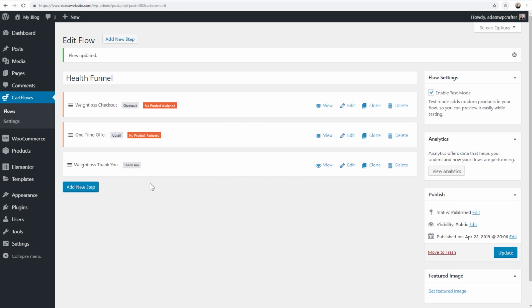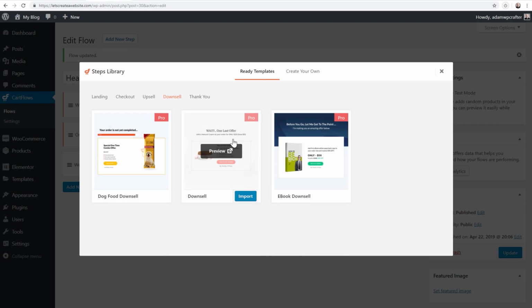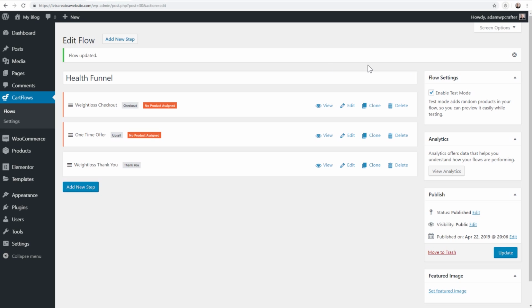Now, if I wanted to say add in a downsell, what I could do is click add new step here or add new step there. And when I do it, I get that same pop-up and then I can choose downsell. And then I can just choose from one of these templates, the downsell that I want. Or if I didn't want to start off a template, that's fine. You click on create your own. And then there's the option for downsell. And there you have it.